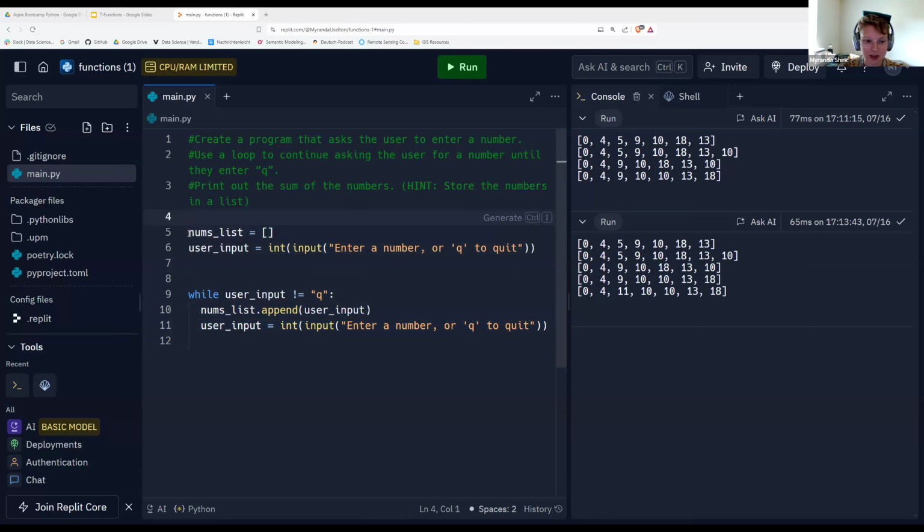So now let's go over what we have. We have an empty list. We have something asking for user input, enter a number or Q to quit. Now we're going to enter our while loop while that user input is not equal to our quit word, our Q, then nums list, we're going to append that user input, and then we're going to ask for more numbers again. Awesome.